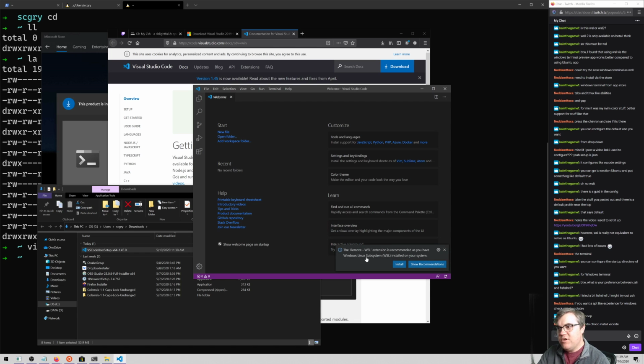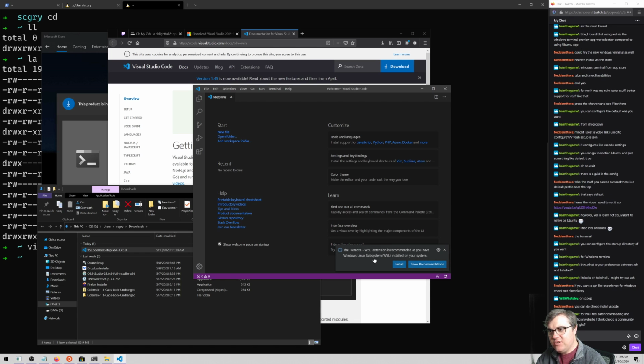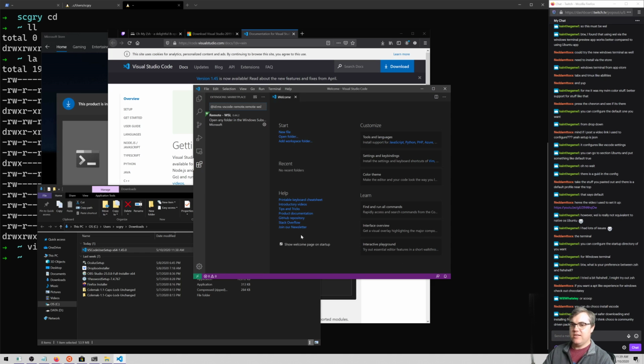Okay, the remote WSL extension is recommended if you have Windows. Okay, let's go ahead and install it.